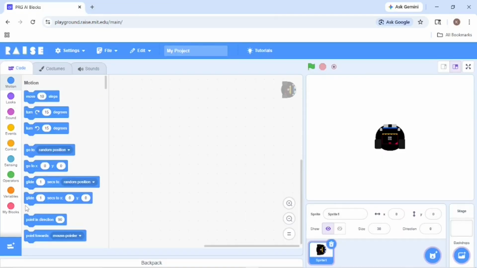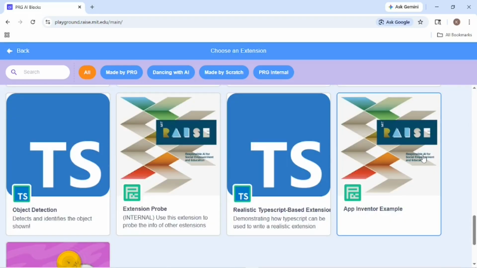So this is the Race Playground platform and here we are going to discuss the App Inventor example. We know about MIT App Inventor, where we can create real-time applications. But this Race Playground is specially designed to make learners understand how to use the blocks while we are going to create our own real-time app in future. So this Race Playground does not provide a platform to create real-time applications, but it makes you understand for future applications. Right. So now we are going to add our extension, that is App Inventor example.